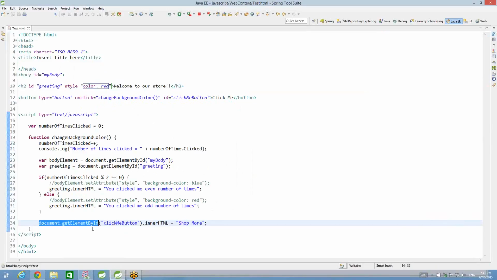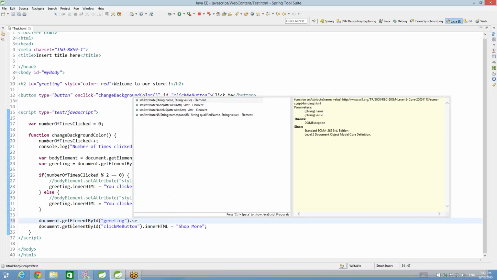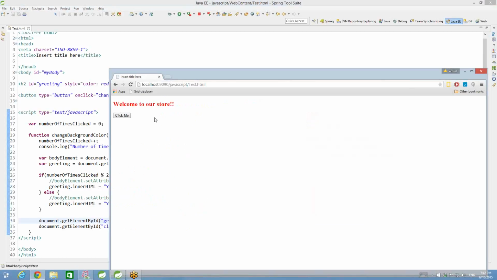You can inline this guy, document.getElementById. What is that H2? Greeting, right? So I'll say greeting.setAttribute. Please add an attribute called style with the value color colon red. That's it. Now look at it.